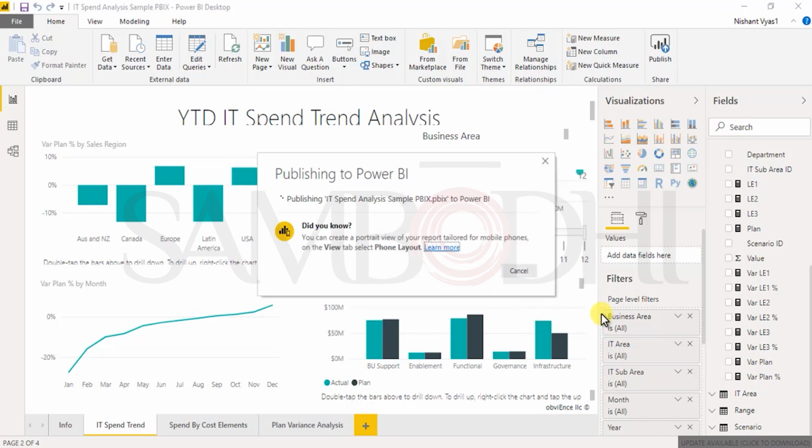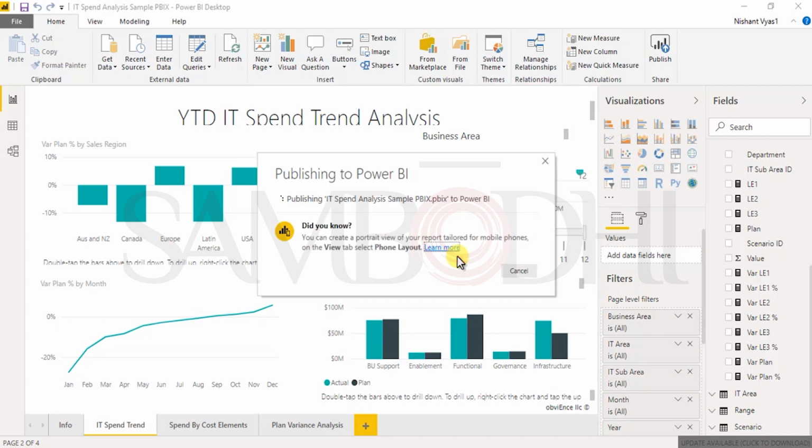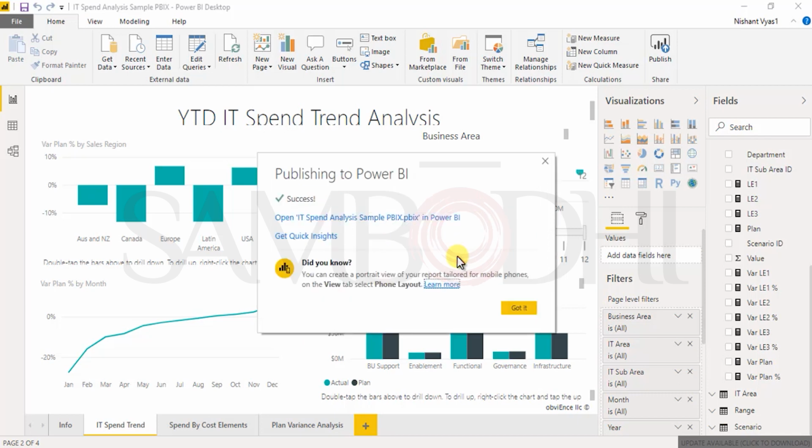I want to publish in the sample dashboard where it was earlier placed. It would replace the earlier file. So this is how you keep on updating the files. So this is the latest. You already have a file over here. Do you want to replace it? Yes, I want to replace it. Yes, it has been replaced. Let's go back.